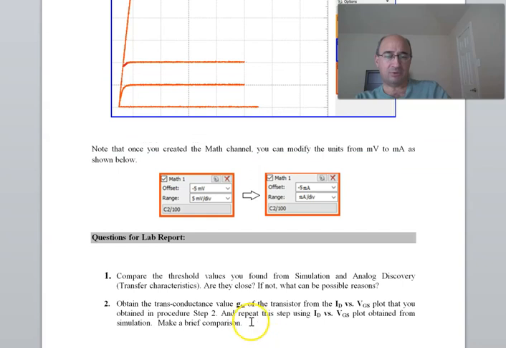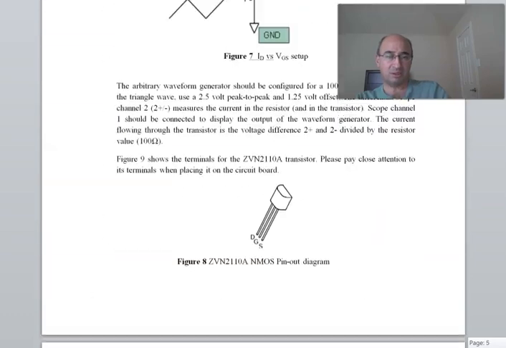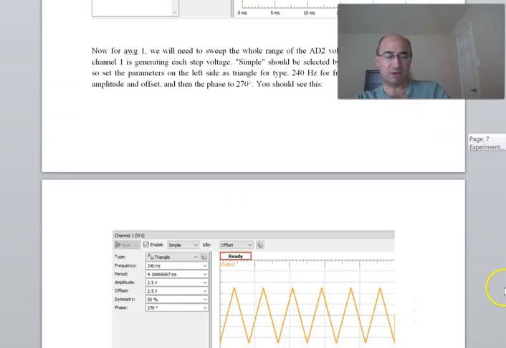Again, from the IV plots at the input, the transconductance value has to be calculated, not only from simulation, but also from experimentation. We're going to be looking at these plots that you obtain, and we want you to compare the gm values you find.